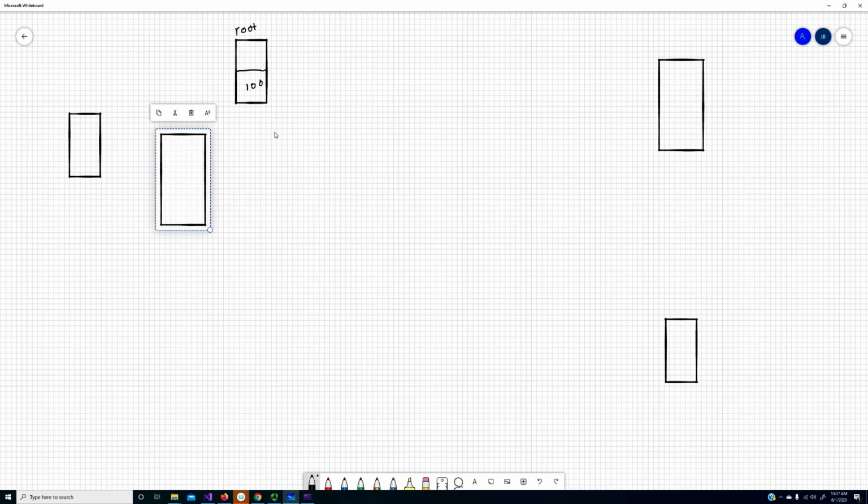And let's go ahead and remember, just like our linked list, every node has a left and a right. So what's going to go in the storage of this node is 10. And then we're going to have a left pointer and a right pointer.